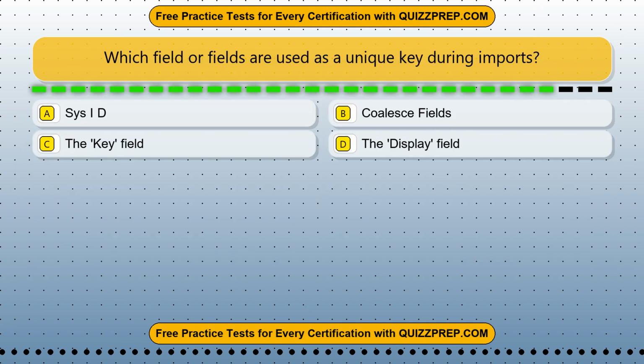Question 65. Which field or fields are used as a unique key during imports? Option A, sys_id. Option B, coalesce fields. Option C, the key field. Option D, the display field.